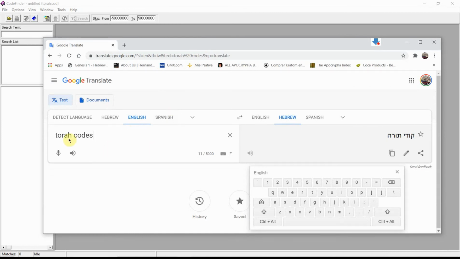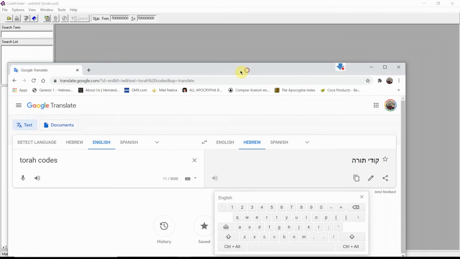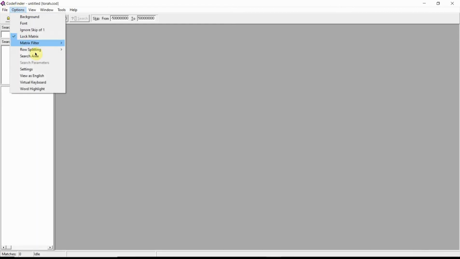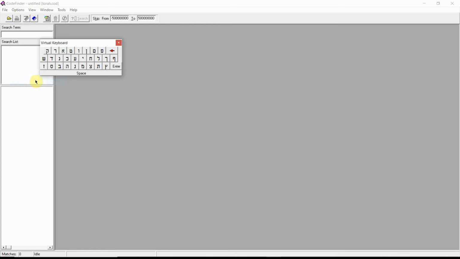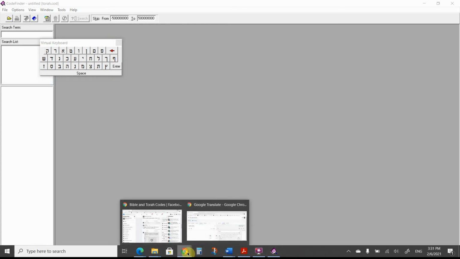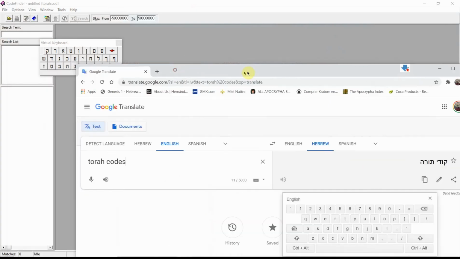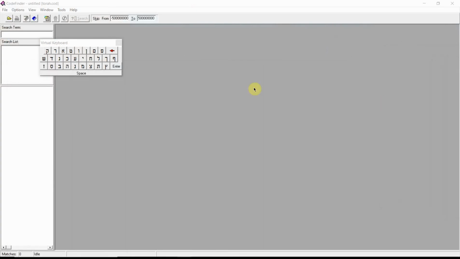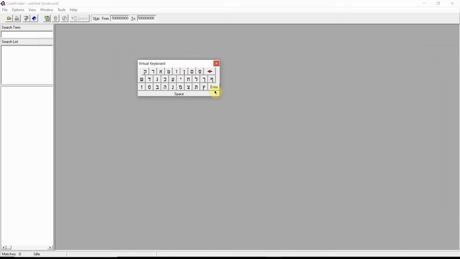So this is the word that I want to look for. I'm actually going to search the Torah codes in the Torah codes. And so this is the Hebrew that I get. So I take this, go up here, click on virtual keyboard. I'm going to put that over on my other screen. And I take this and I copy the spelling.